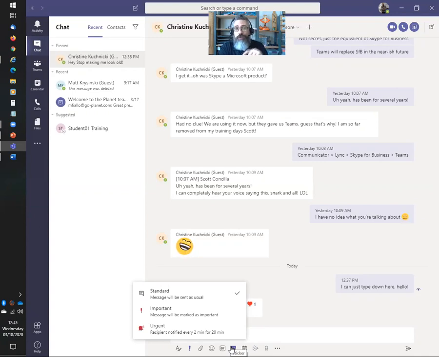WebEx actually allows you to show the WebEx window inside of WebEx, but Teams does not have that capability. So I could have done a Teams meeting, but you wouldn't be able to see what I'm doing inside of Teams while we're having the meeting. So that's why I had to use Zoom today.